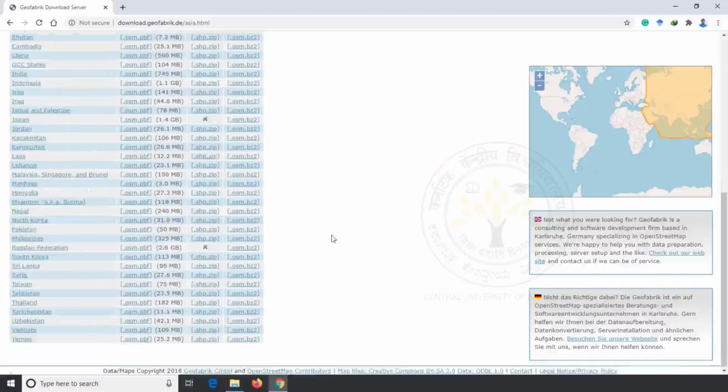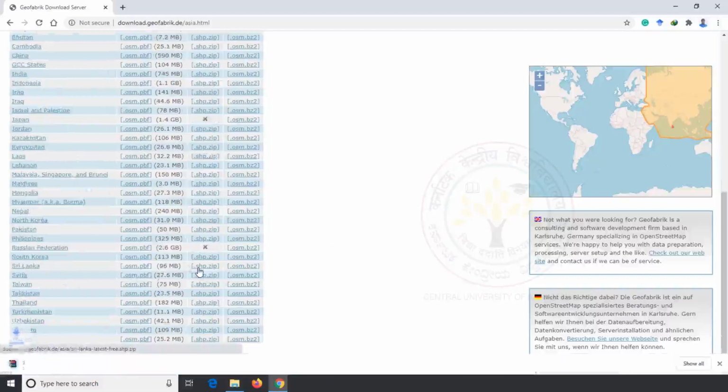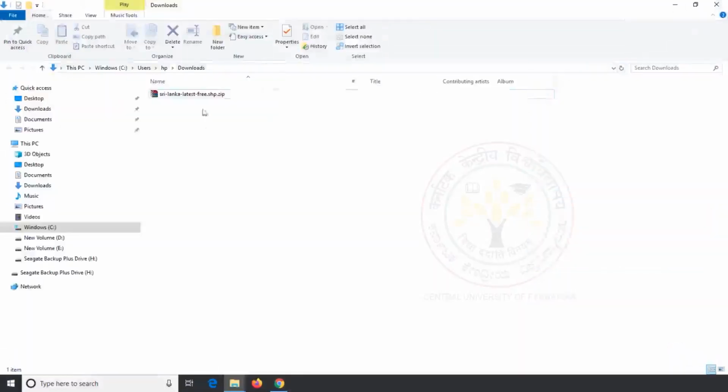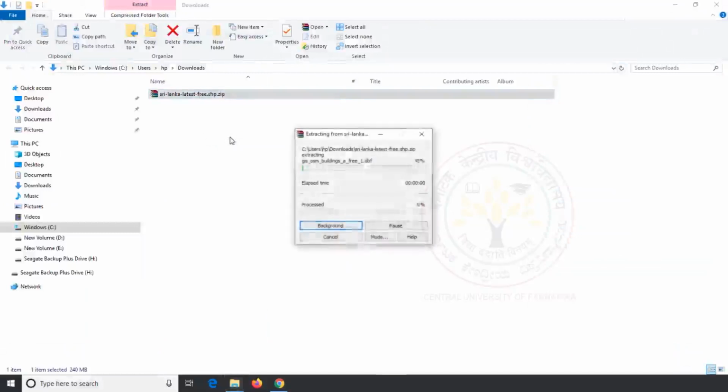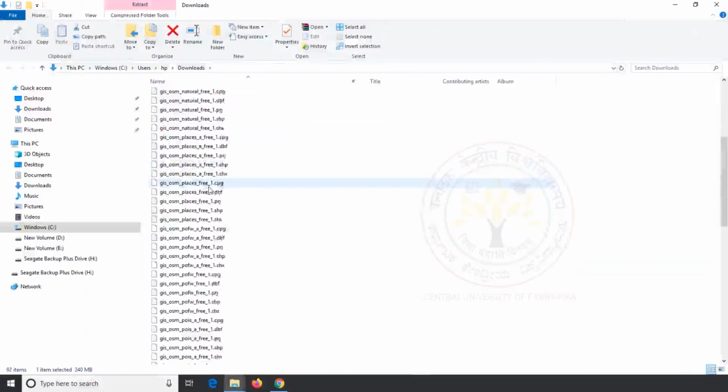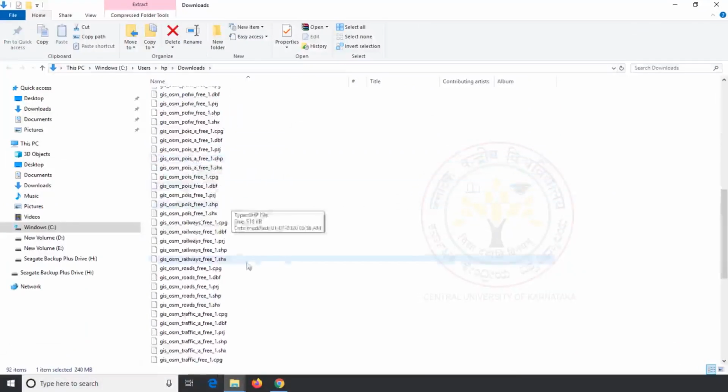It opens a new page where the links for countries are available. Here I click on .shp.zip for Sri Lanka, which has a size of 96 MB. Immediately after the click, the data starts to download at the left bottom of my window. I go to the download folder and extract the folder. By opening the folder, we can see several SHP files with their supporting files. Among these files, we will select a few files to perform the query.